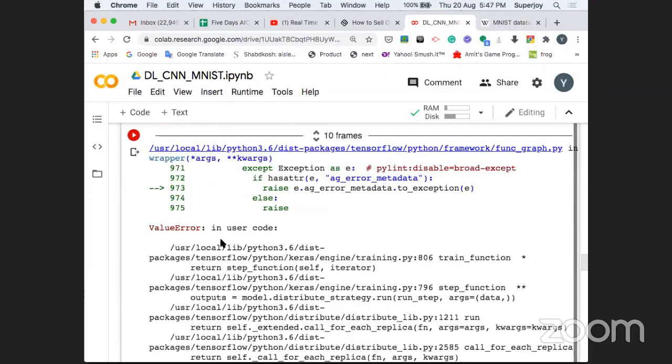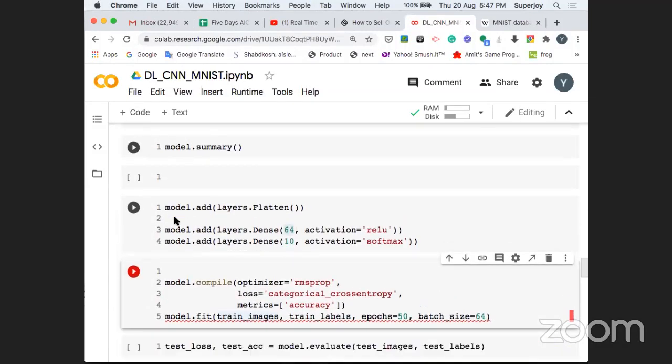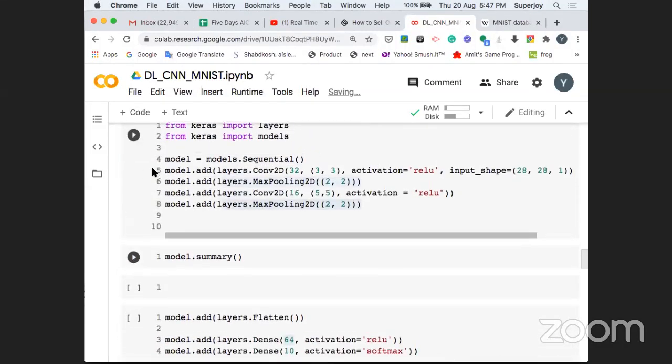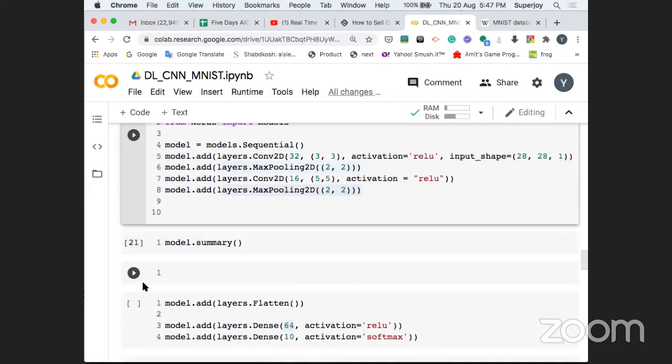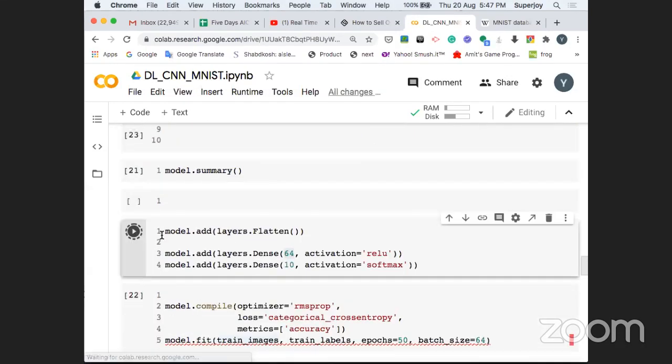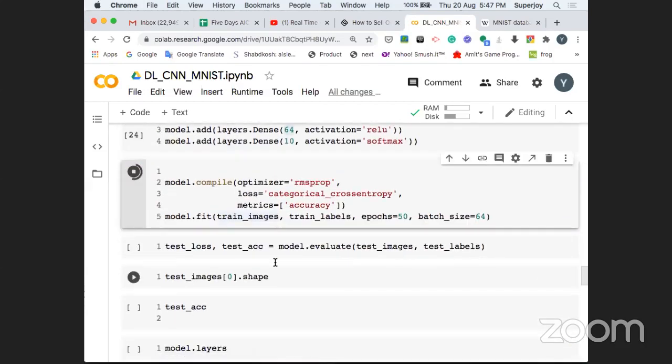Okay, just a minute. I think we left something. Did I complete it or not? Okay, just a minute. Let's take it. Okay, we are there. Then let's take it.